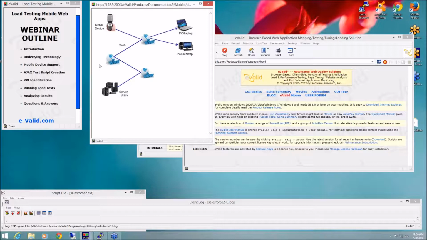So in a web app, you go from a mobile device over the web, or you go from a laptop over the web. In our view, what's important is the interaction between the client and the server. And what eValid brings to the table, because eValid is a test enabler, because eValid is a browser, is that the perspective of the testing is from the point of view of a user, and the perspective of making a measure.